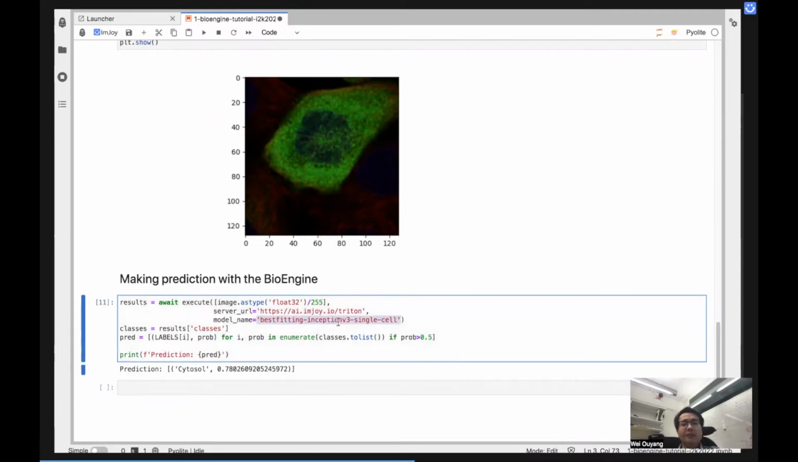Now this is Inception V3. This is a model architecture. Bestfitting is the team who made this model, the winning team of our challenge. And this is the entire model name. So then you pass the image, and then you get the result.